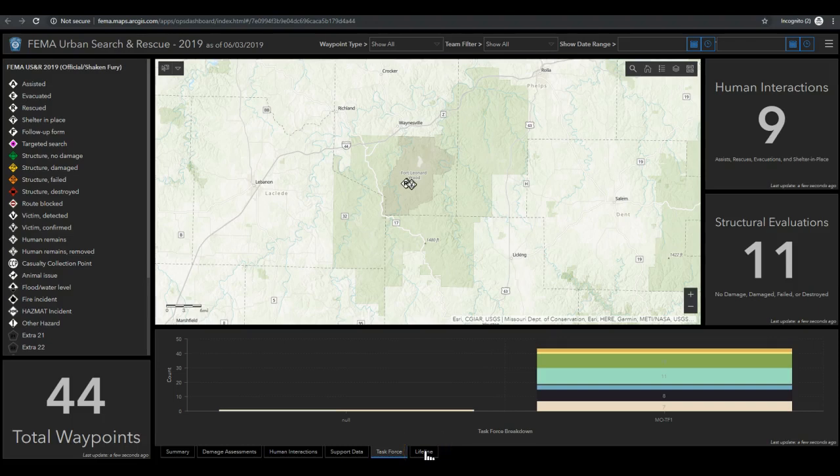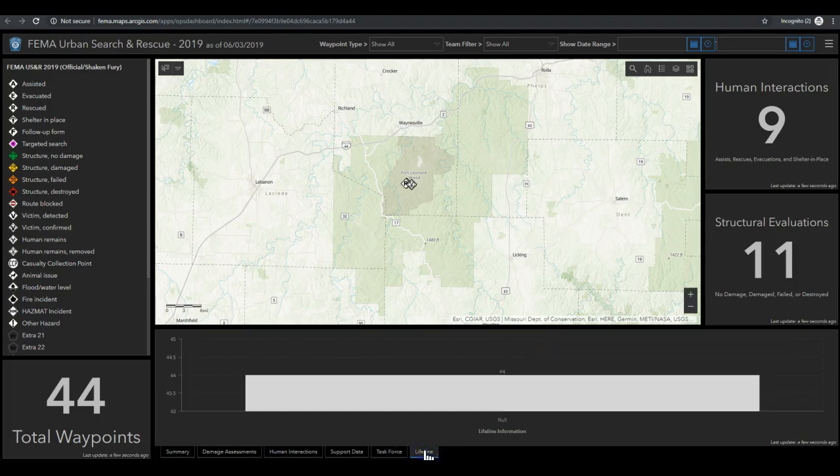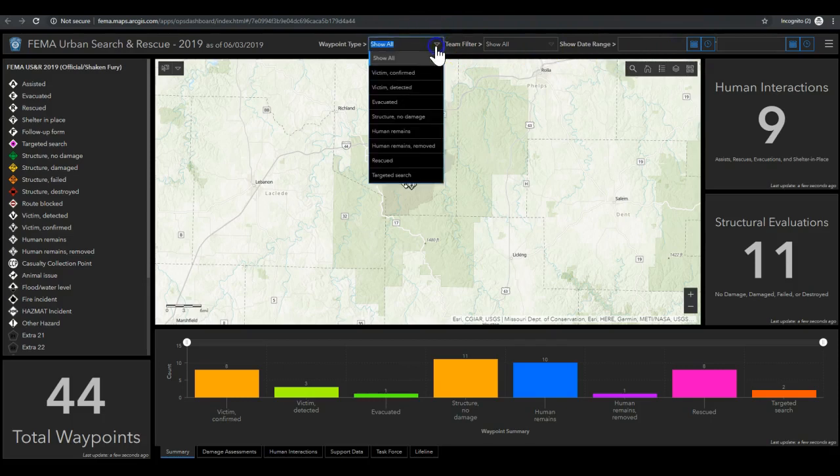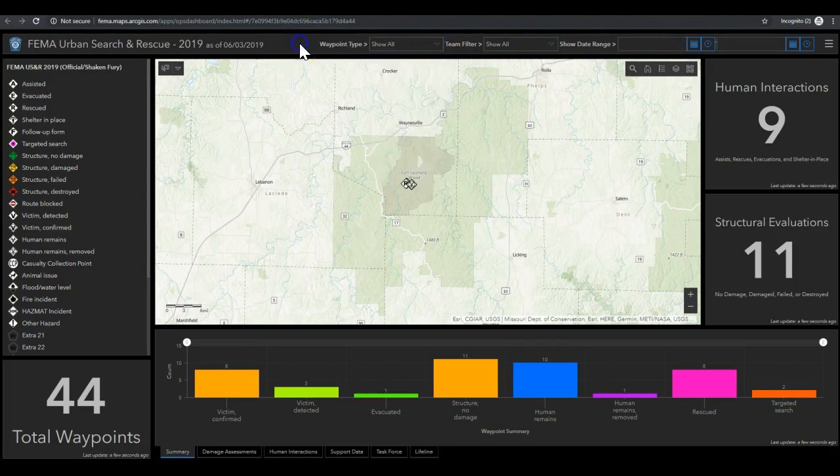One of the new categories in the survey this year is community lifelines, and you'll be able to see how that data gets broken down based on the types of data that's collected. You can also do things in dashboards like set up date filters or team filters or even target in on specific waypoint types. So a dashboard is a really great passive tool for watching real-time data come in. And the more you use it, the more you'll get comfortable with it.